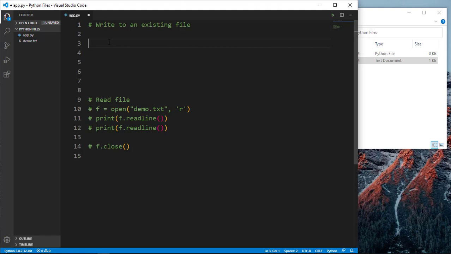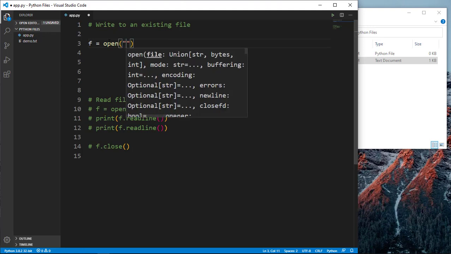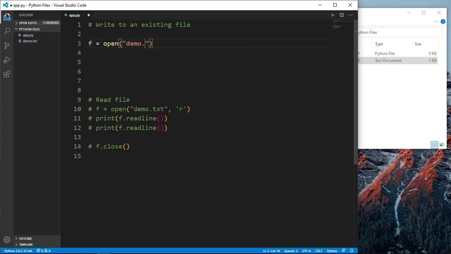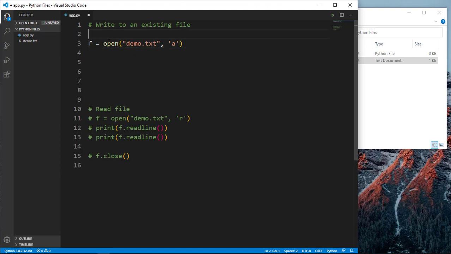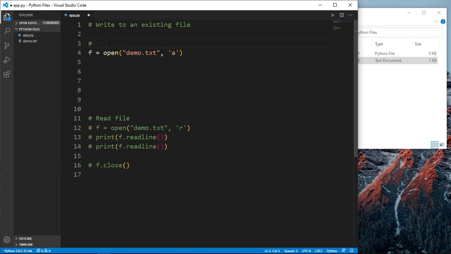For that, you obviously want to get the file and say open, and specify the name of the file. I'm going to say demo.txt, and then give it the mode. In this case, I'm going to open this file in A mode, which is going to append to the file. So I say append to an existing file.